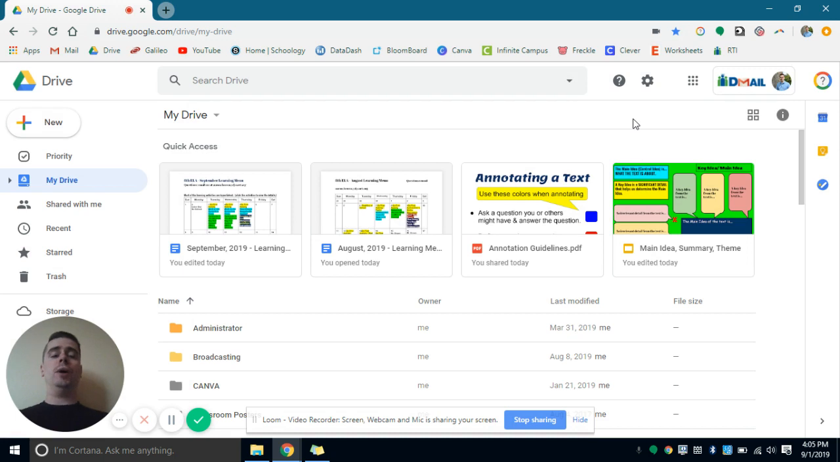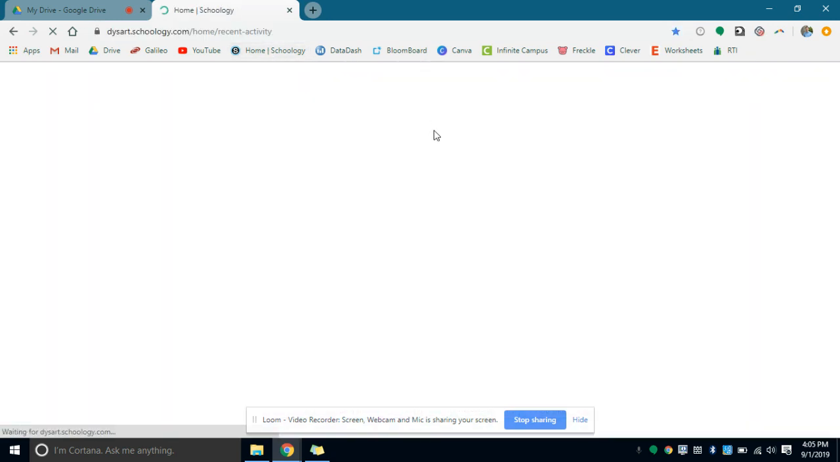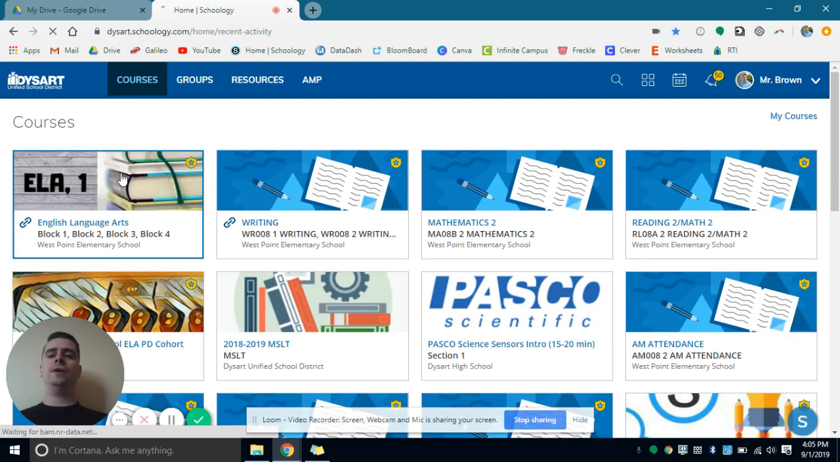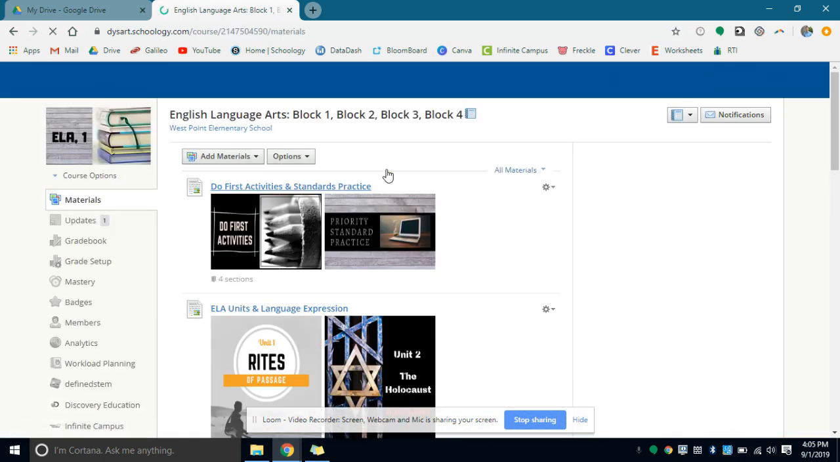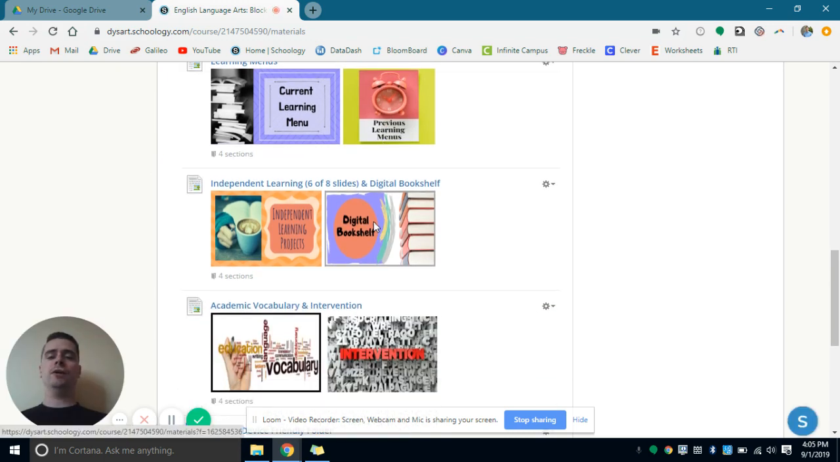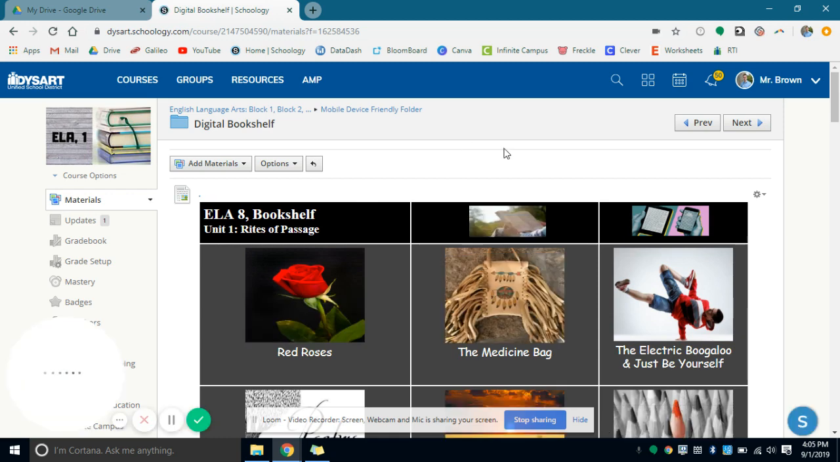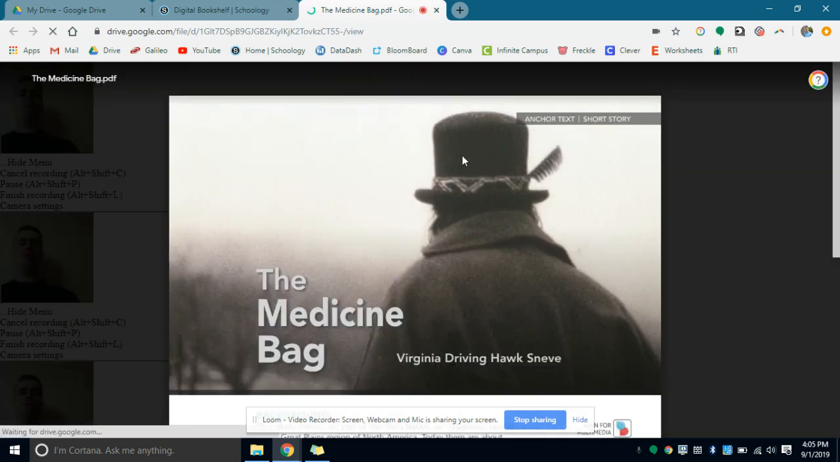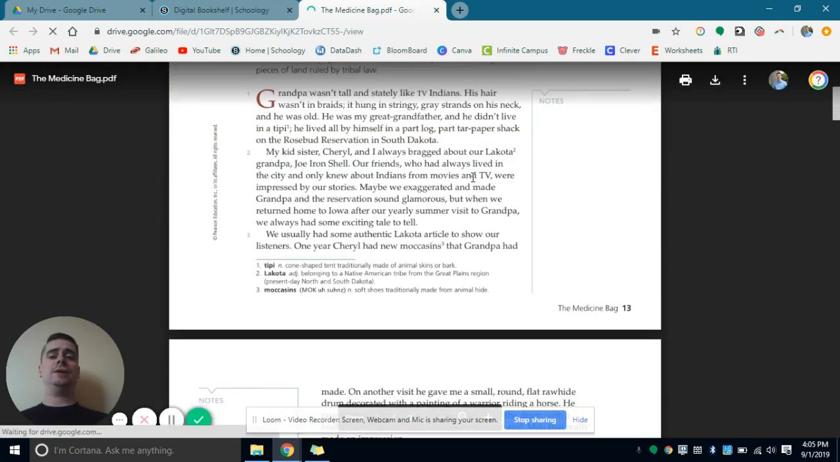The next step is to go ahead and open up a text using DocHub. So if you're in one of my classes, you'll do this through Schoology. So you'll navigate to Schoology and you will go to your ELA course and then open up your digital bookshelf in order to select the text that you're going to use. So we'll scroll down to the digital bookshelf, click on that, and for this example, we'll go ahead and annotate the text using the medicine bag. So we will open the medicine bag, and this gives us the Google Drive preview, which is how we normally read the text in class.